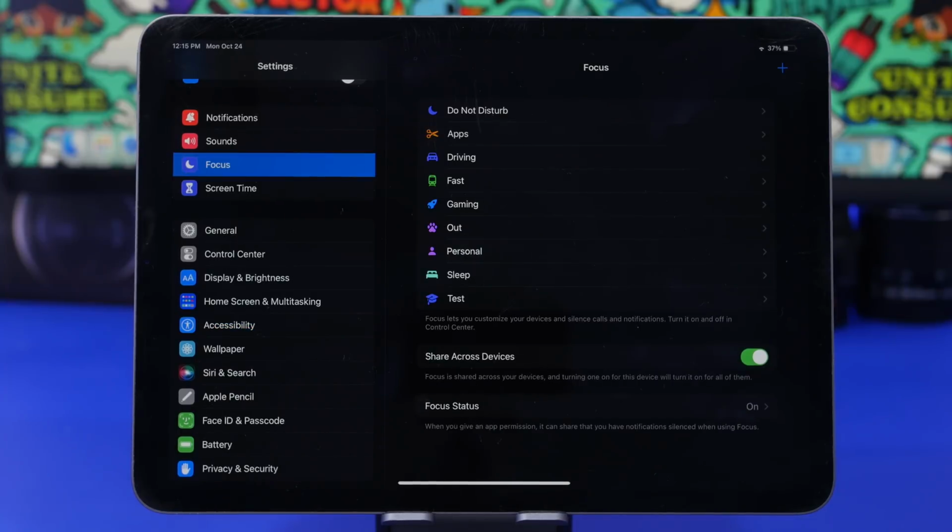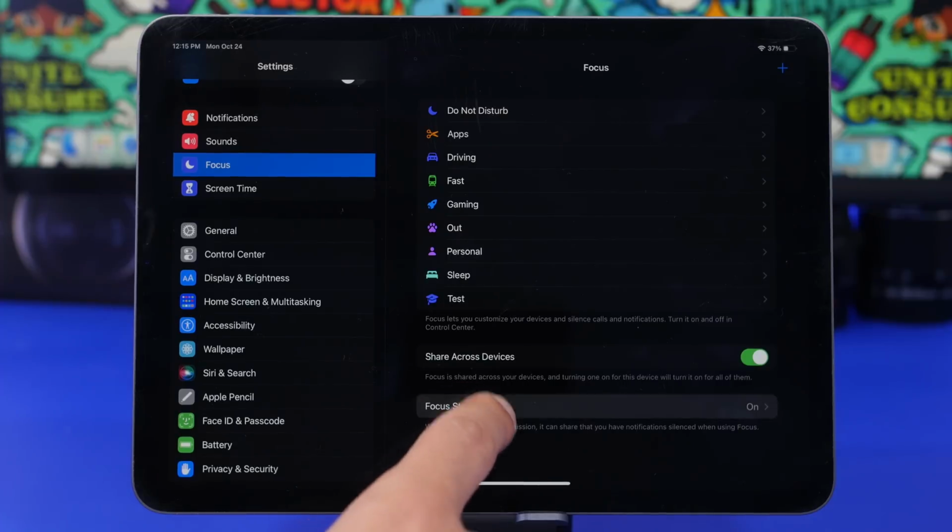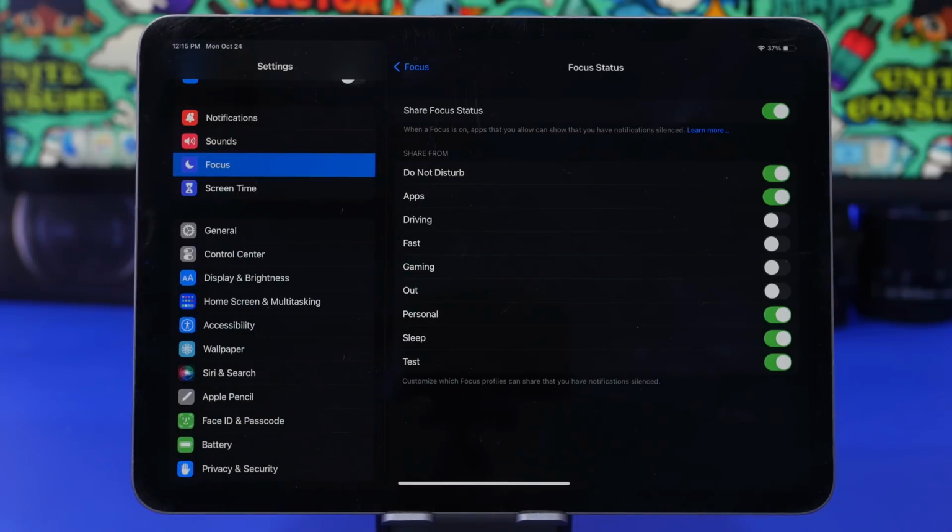When you go to your focuses on iPadOS 16.1, you will be able to choose for which focus you want to share the status. So you go to Focus Status, you enable Share Focus Status, of course, if you want to share it, and then you can choose individually for each of your focus modes whether you want to share the status or not for that specific focus mode.